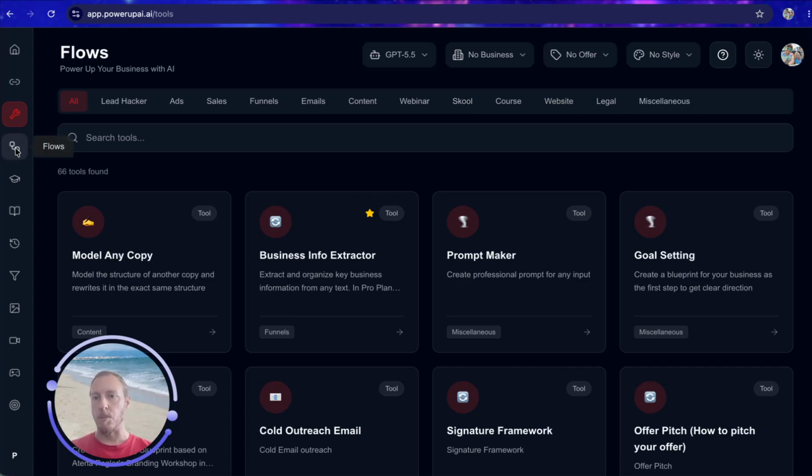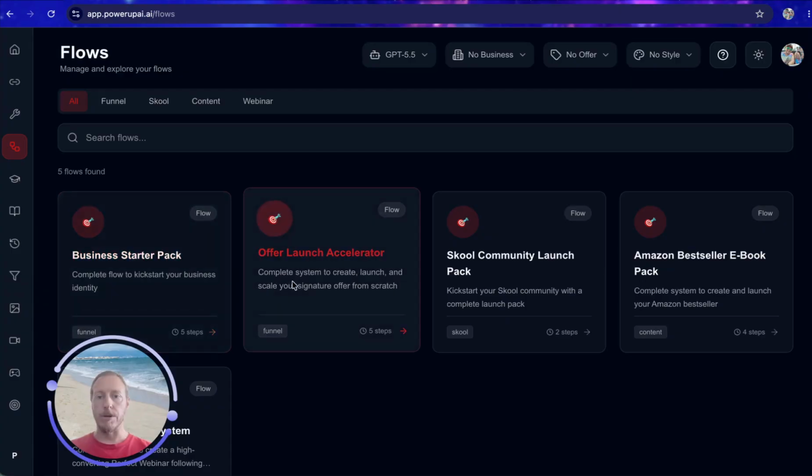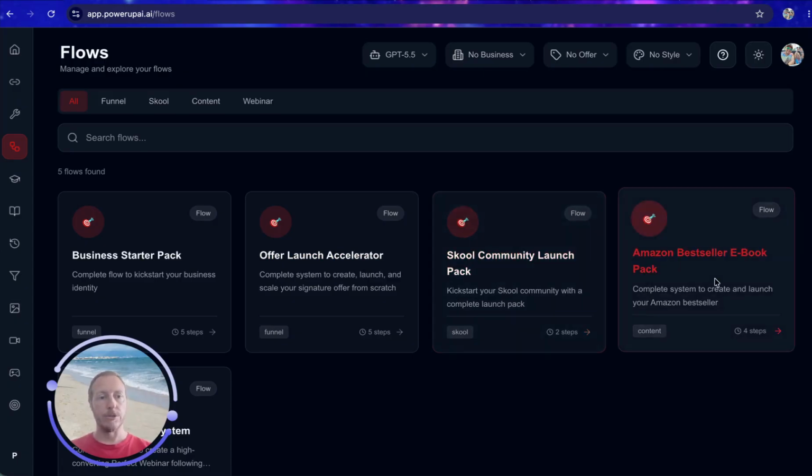We can set up workflows. So these are different flows that you might have. For example, the business starter pack is to start your business identity. There's a few components that go along with this. If you want to launch an offer, there's a few things that go along with that. For your school community, it's not just one component, there's a few pieces to it. And then also an Amazon bestseller ebook pass. So this helped me become an Amazon bestseller myself. I was a #1 bestseller in Australia and the United States on Amazon for a little while.